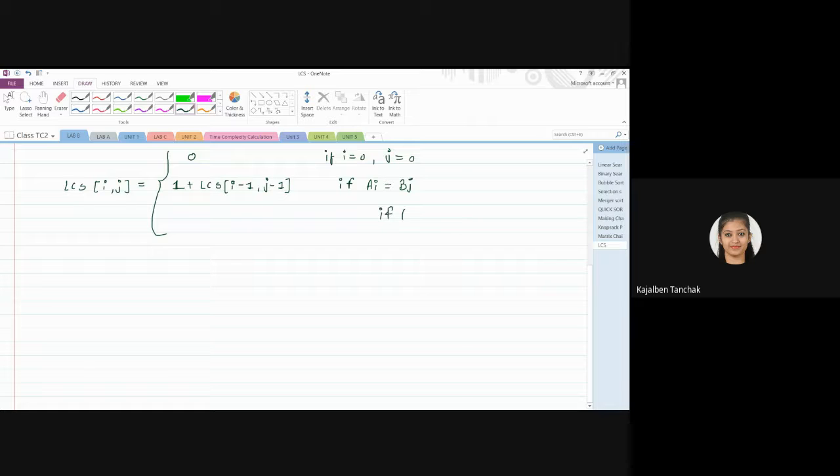If the characters are not matching, if A i is not equal to B j, then what will you do? You have to find out the maximum from which two cells? LCS of i minus 1 comma j means the above cell value, previous row, same column. Second, i will be the same, means the same row, previous column. Right? Previous cell, same row. These will be the two values you have to find the maximum of.